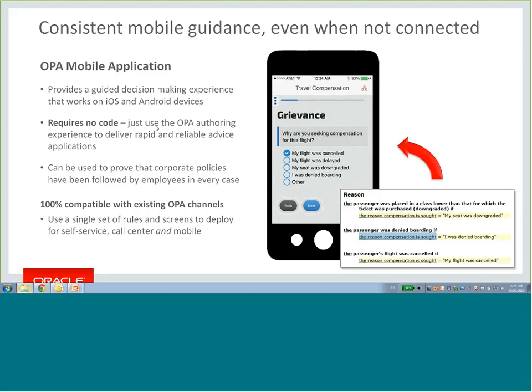So this app gives you what you'd expect from OPA on a mobile device, and is completely consistent with existing channels.